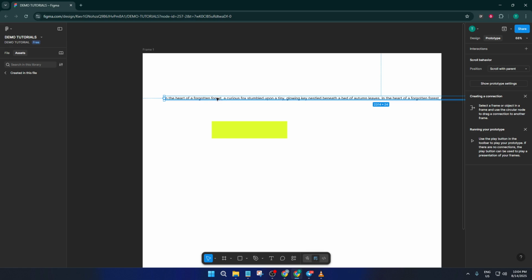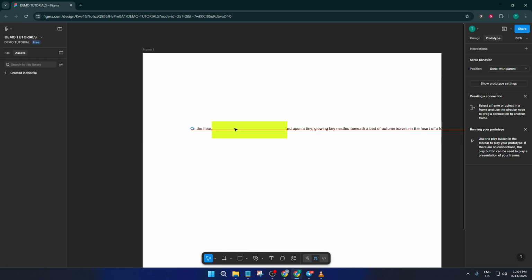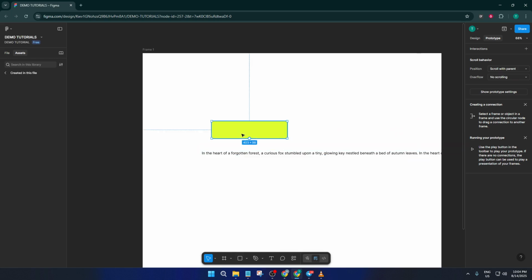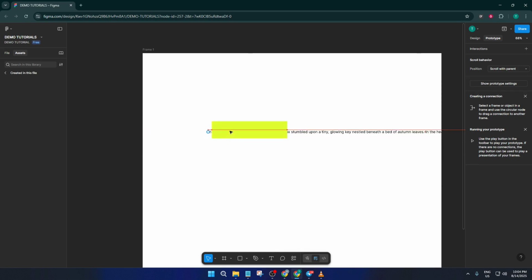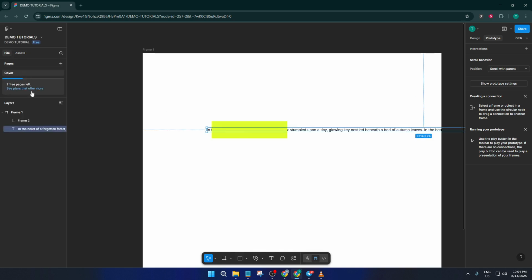Next, we need to define the window or viewport for the animation. To do this, let's make a new frame. Pick the Frame tool, drag out a frame that's just wide enough to show only a portion of your text. Think of it as a movie screen showing only part of the reel at a time. Now take your text and drag it inside this frame. Make sure the text isn't too big for the frame. You want it to overflow horizontally so you have some room for movement.